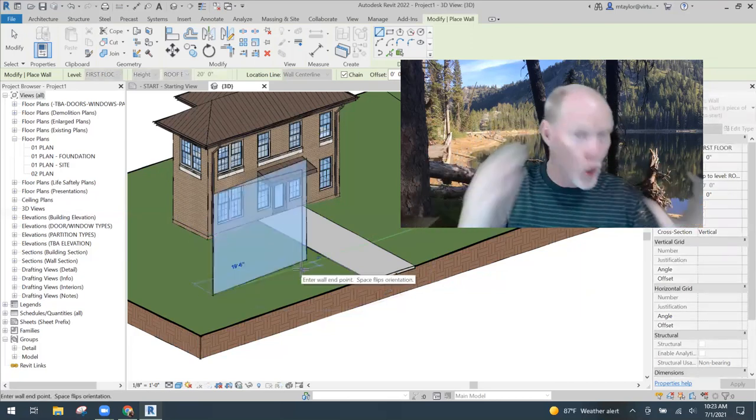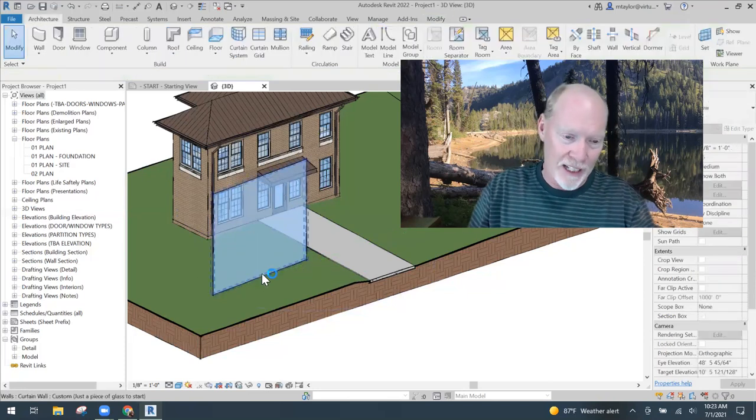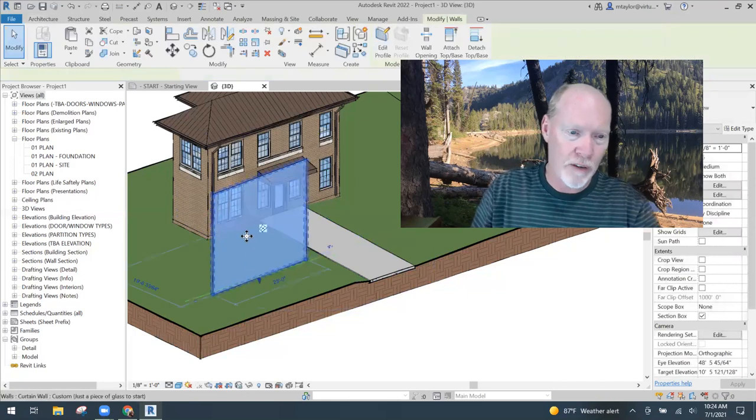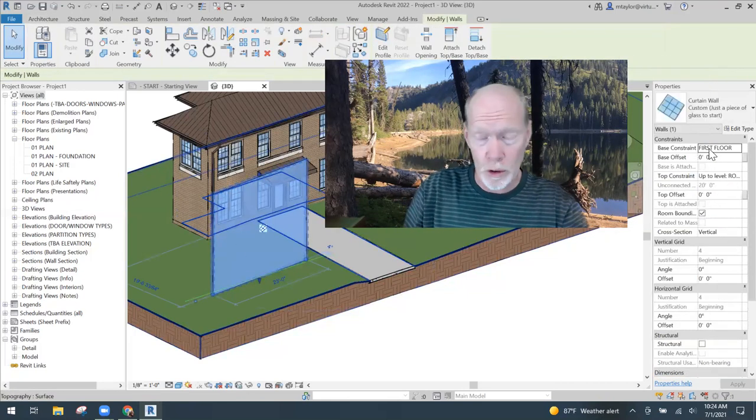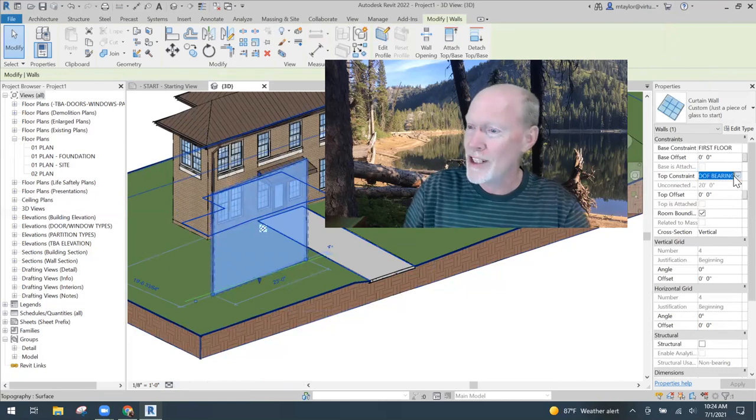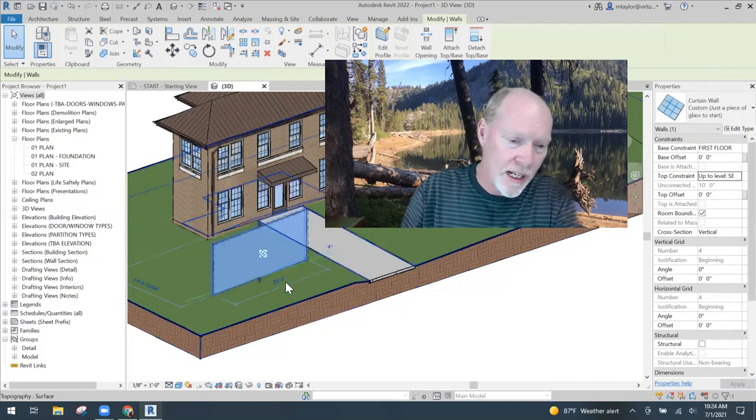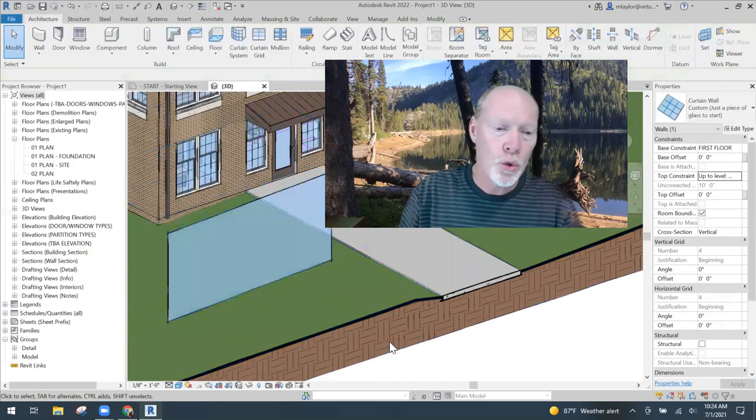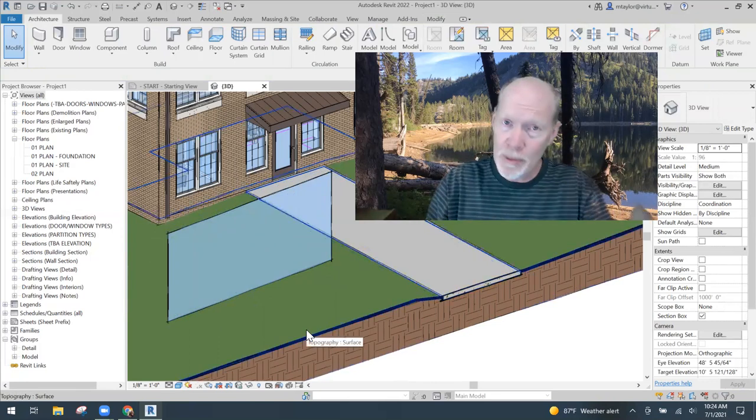We get a 2-story or 3 story piece of glass. Okay. And if I pick the edges of it, we'll look at its properties. And sure enough, it's going from the 1st floor up to the roof. And I'm going to say, no, just go to the 2nd floor. When I do that, it shortens. See, it shortens down to just a piece of glass. That's all it is, a piece of glass.